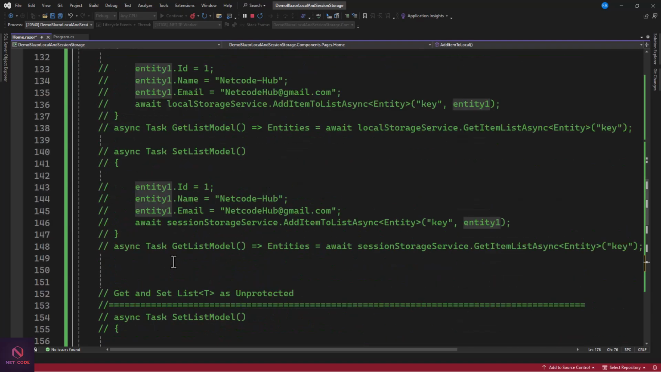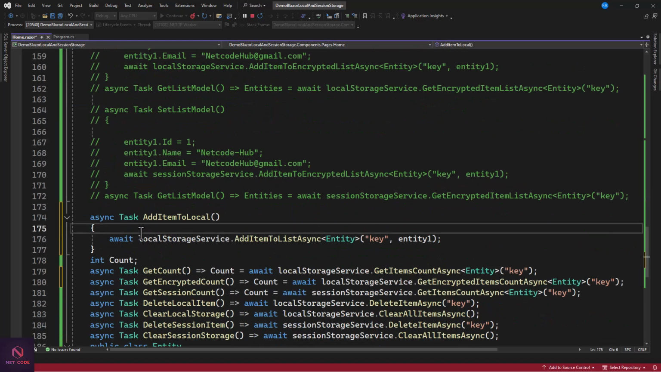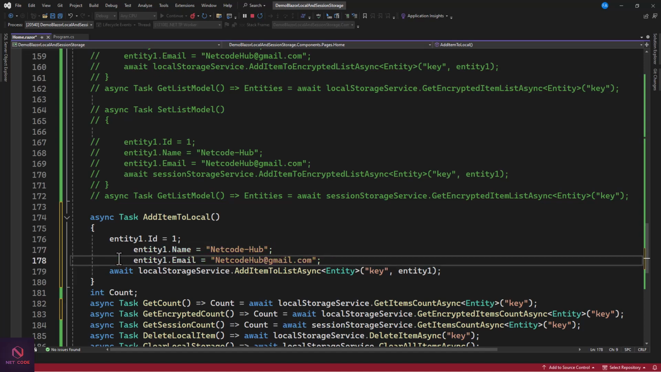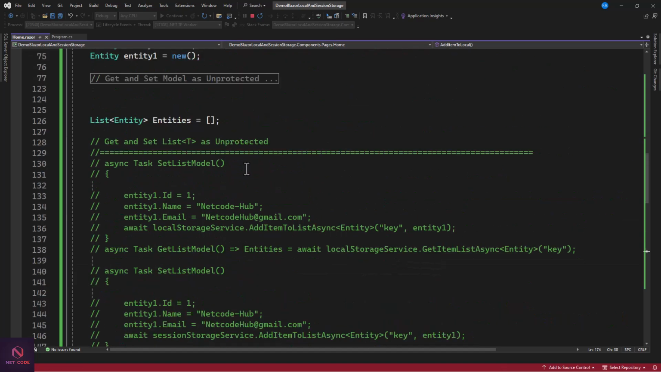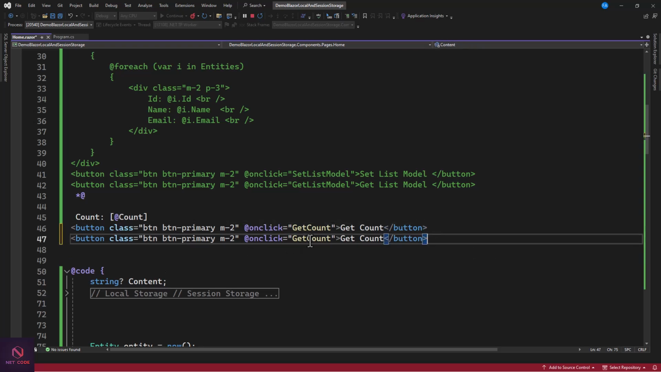So before we add, we can just grab this. Okay, let's uncomment. Now add item to local, copy this, and in here we can have a button, and I'll call this add item to local. Okay, now let's run this.